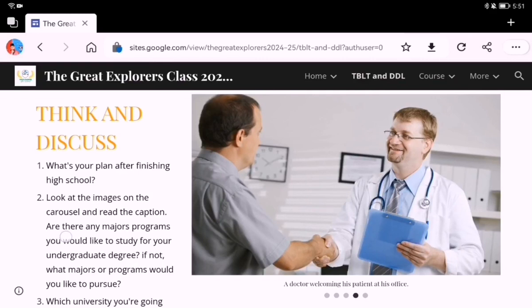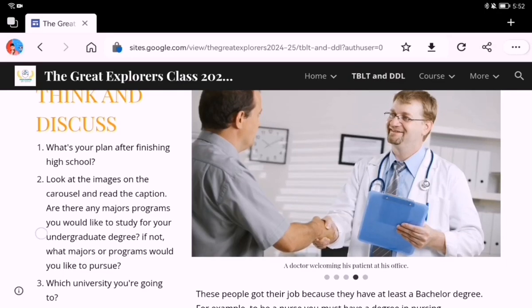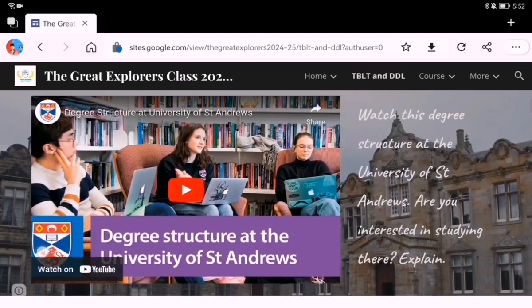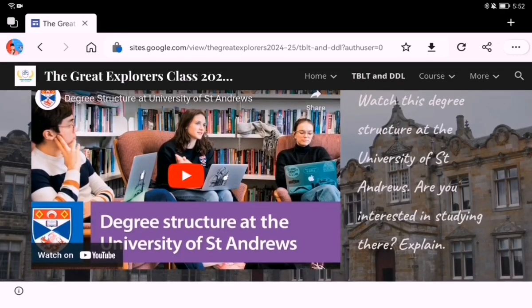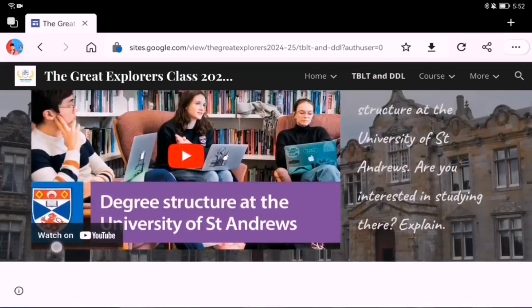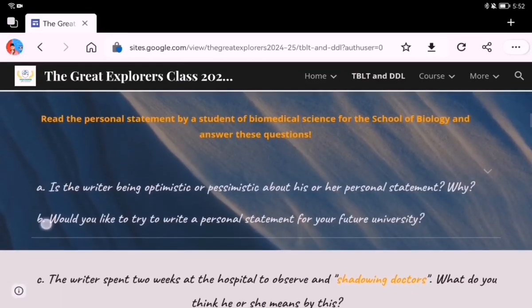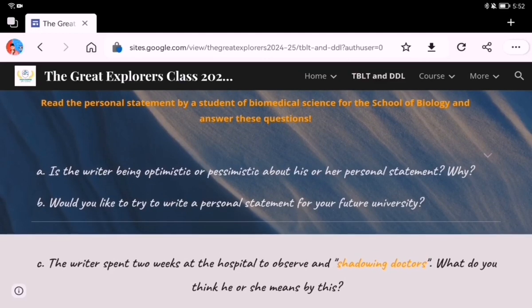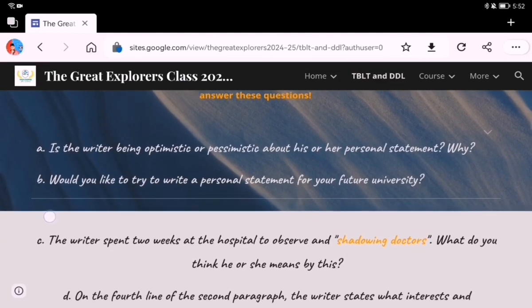So the teacher introduces the topic, activates schemata, and ensures understanding of the task instructions. The students will be required to answer this question and then discuss it with their friends or classmates. They are also asked to watch a video that's relevant to the discussion they are going to learn. And the last activity for this stage is that they need to read the personal statement.